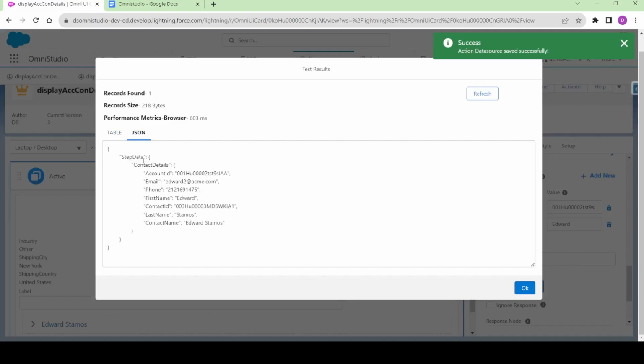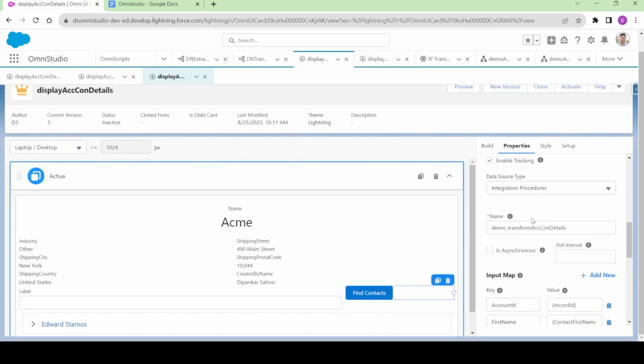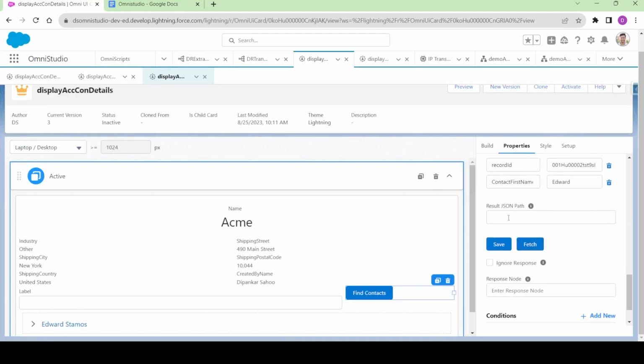So if I click on Edward, I am getting this data, right? So if you see, I am getting this contact details, right? But what I want over here, I don't want this step data node, right? So I can trim this step data from the response. So how would I be able to trim this step data? I'll come to this result JSON path, and here inside the square brackets I'll name it as step data, right?